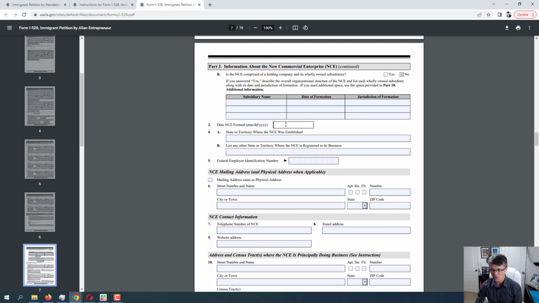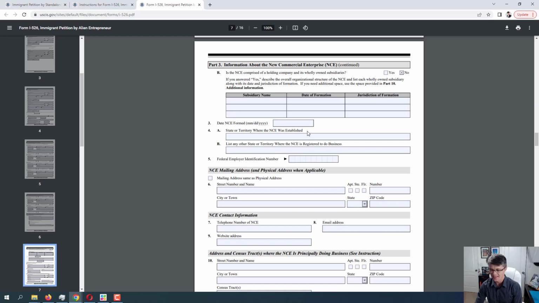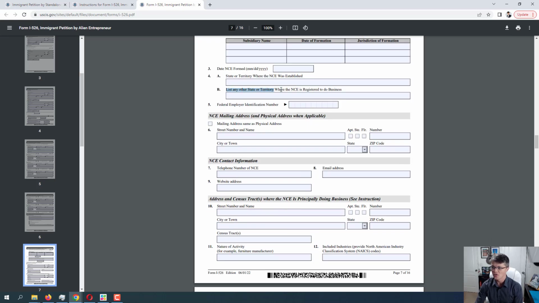Date the NCE was formed, whenever it was formed, and the state or territory where the NCE was established. List any other state or territory where the NCE is registered to do business. So for example, if you do business in more than one state, then you can definitely list it here. Federal Employer Identification Number, that's basically your tax number. You will be putting it here, kind of like a social security number for an individual, only it is a number for the corporation, for the business. So you definitely should have that, and you will be putting it here.